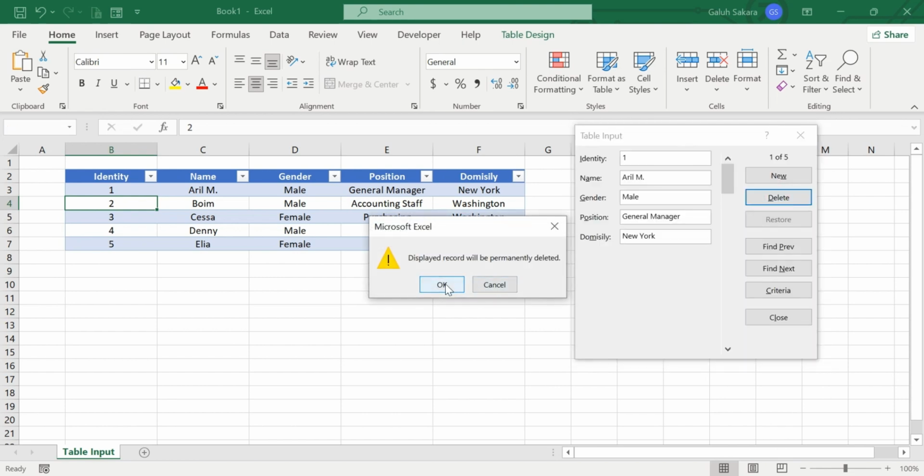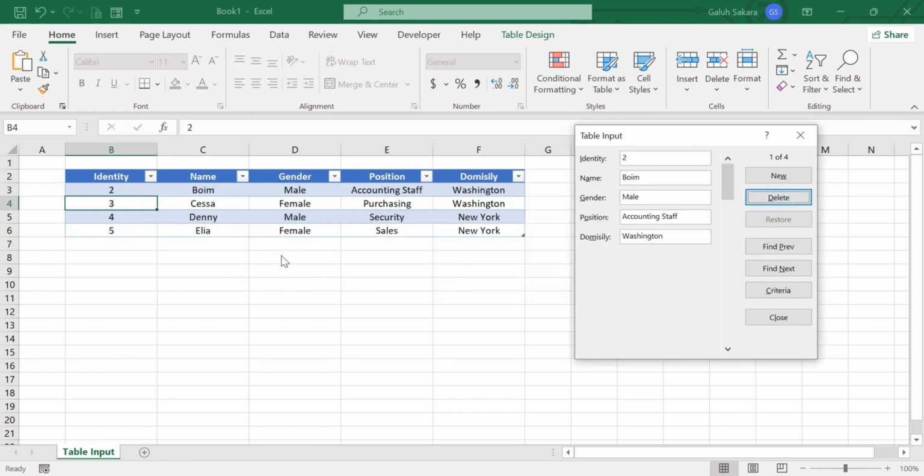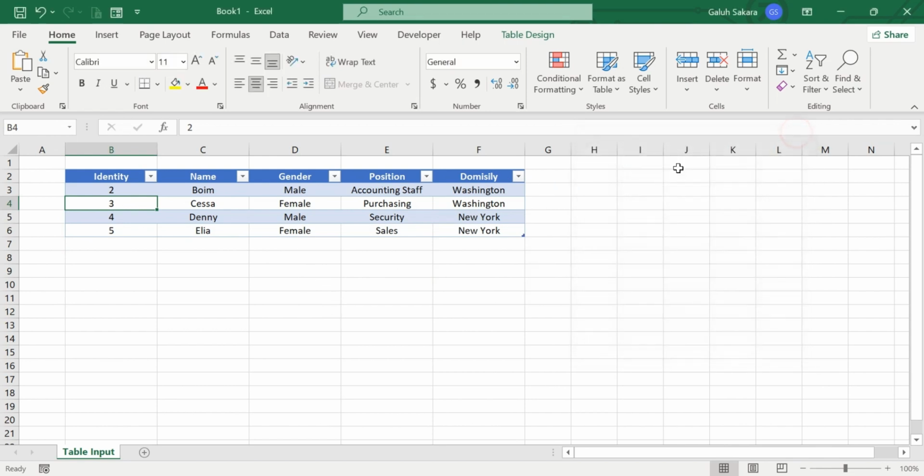Okay, so delete. If you want to delete the data, just go to the table input, and then click Criteria, and then type the data that you want to search for. After the table input displays the data that you want, just click Delete to delete all of the data from this input. Okay, if you manually type on Microsoft Excel, one by one, I think it will take too much time. But if you do this data entry, it will be easier and faster.